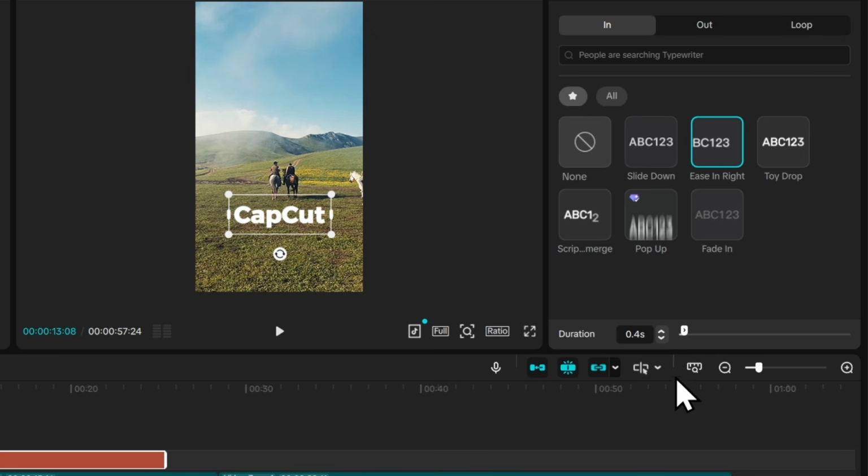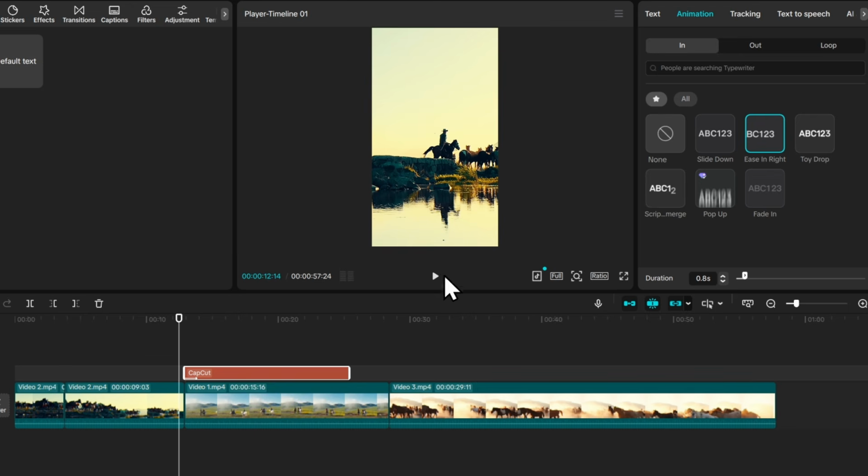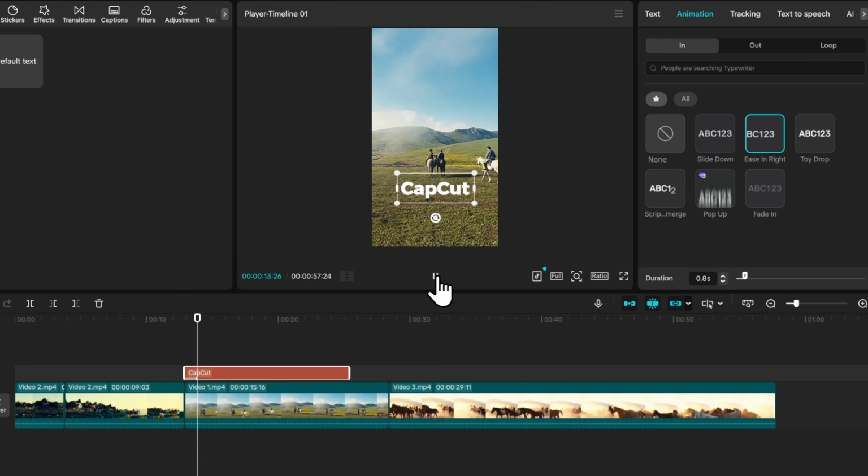Now drag the duration slider to the left. Play the video again. You'll notice that the animation is much faster. If the duration is too short, the text will appear almost instantly, making the animation difficult to notice. On the other hand, if the duration is too long, the text will take too much time to appear, making the pace of the video feel slower.